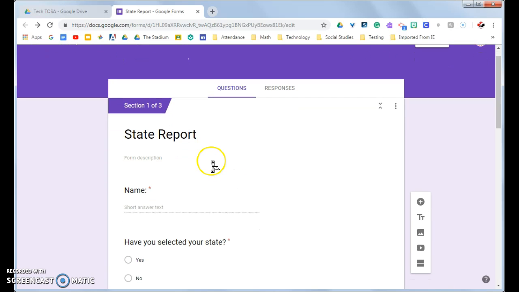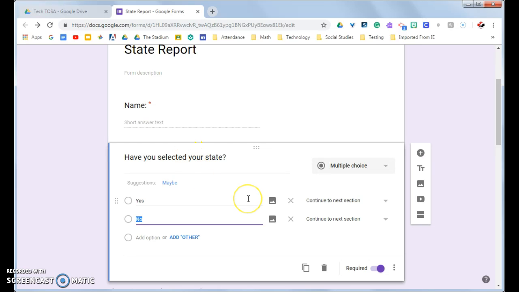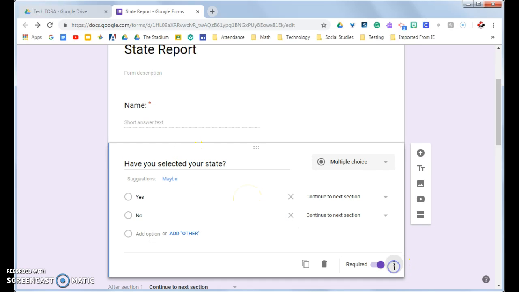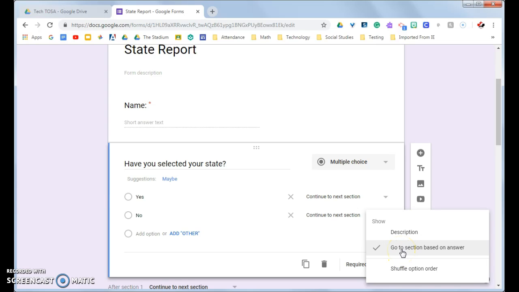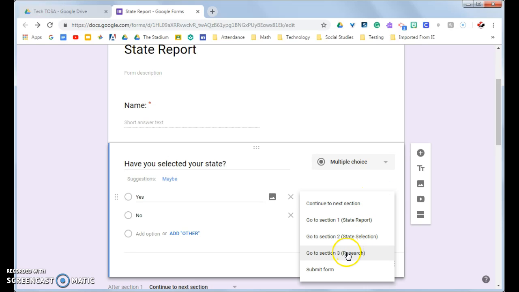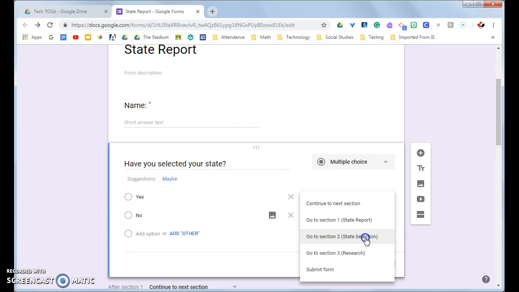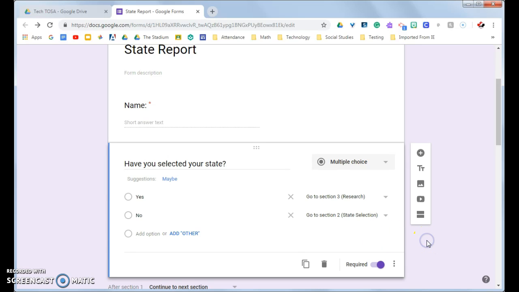So go back to the top, name. Now on this question here, I want them to go to different places depending on their answer. If I click these three dots, I can click go to section based on answer. Mine's already clicked because I hit it, so if I click it off, it takes it off. Click on it again. Now it'll say, if you answered yes, where do I want you to go? If you answered yes, I don't need you to go to state selection. I need you to go to section 3, research. That's where I want that one to go. If you answered no, then I need you to go to state selection. So now that'll take them to those places.